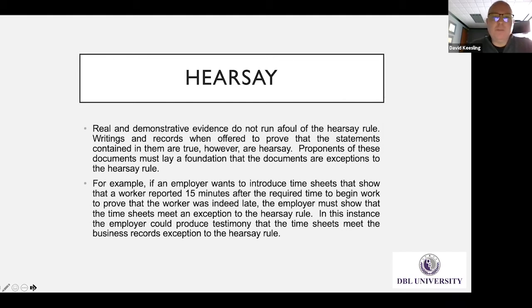For example, if an employer wants to introduce timesheets that show that a worker reported 15 minutes after the required time to begin work to prove that the worker was indeed late, the employer must show that the timesheets meet an exception to the hearsay rule.